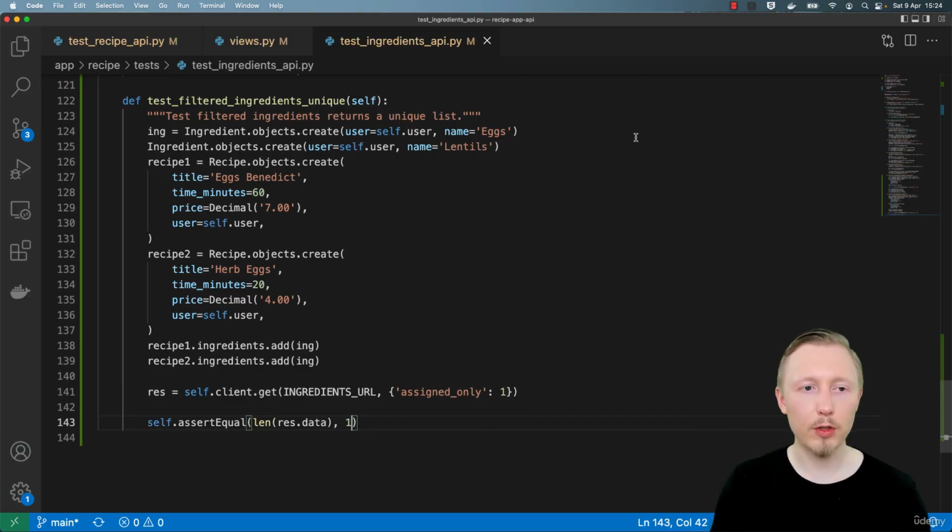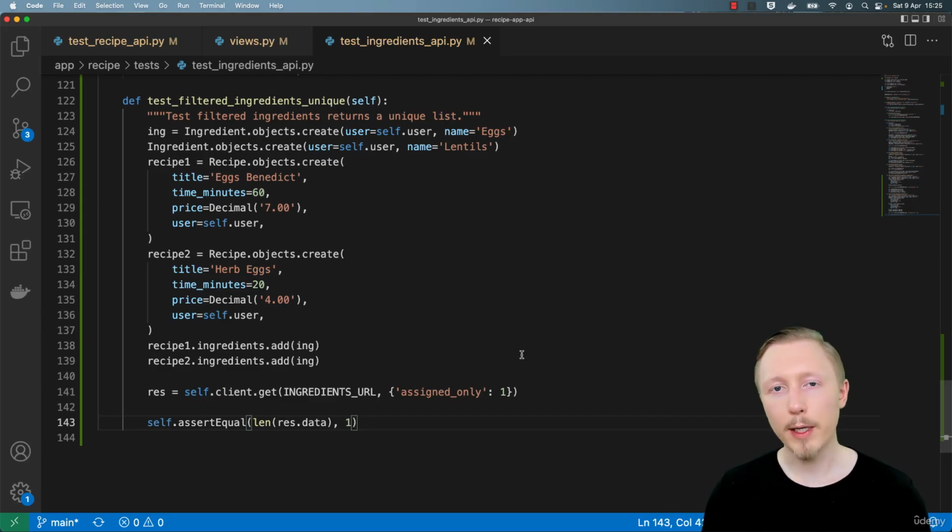What we're doing here is we're creating 2 ingredients. One we're storing as the variable ing, the other we're just creating in the database. So the first ingredient is called eggs, and the second ingredient is called lentils. Then we're creating 2 recipes. So we have recipe 1, and that's going to be eggs Benedict, and recipe 2 is herb eggs. Then we are adding the ingredient eggs to both of these new recipes. So both of these recipes require eggs. And what we actually want to test in this test case is that the result of the ingredients that are returned are unique. So there may be a case where you have the same ingredient assigned to multiple recipes, and it returns that ingredient for each of the recipes it's assigned to.